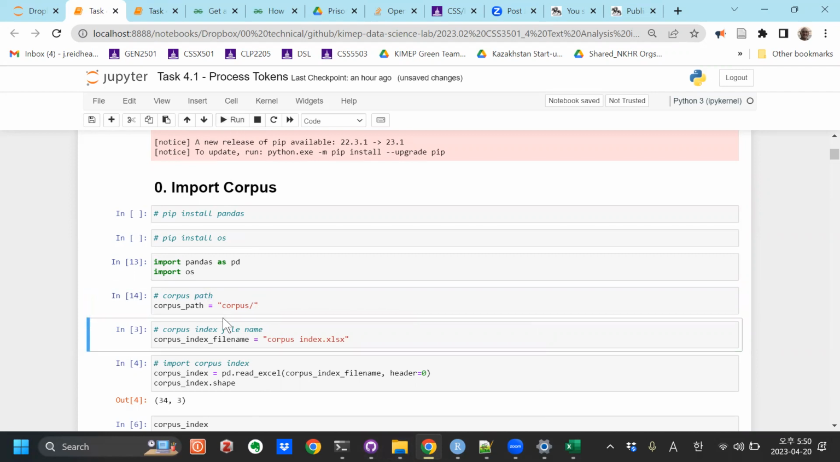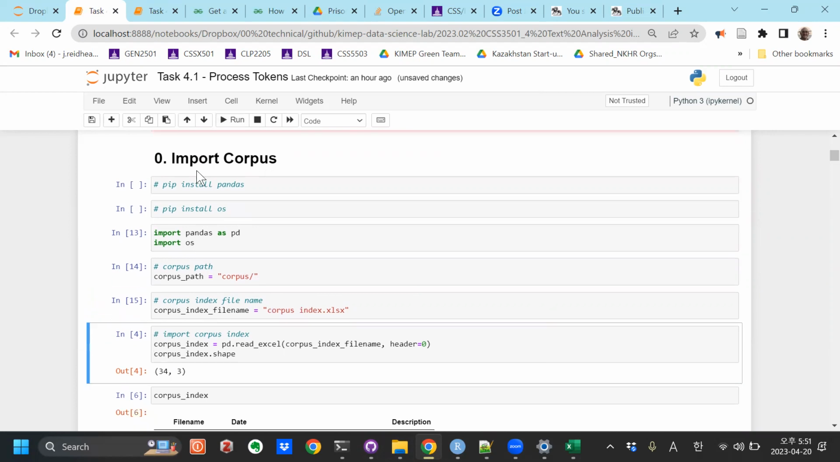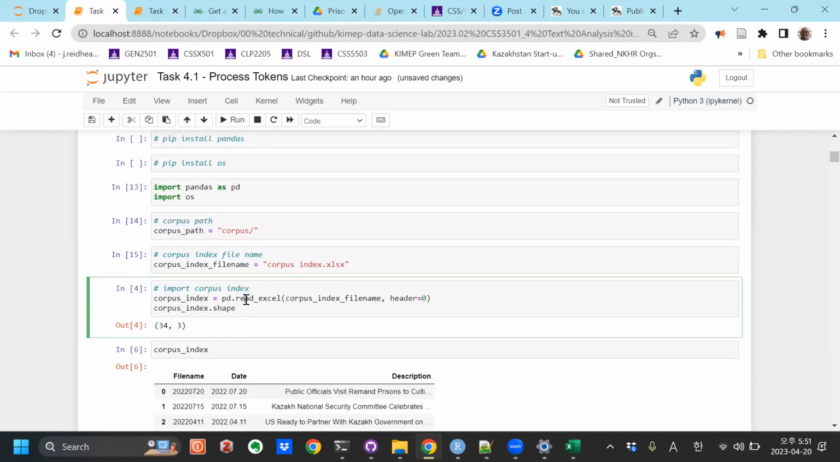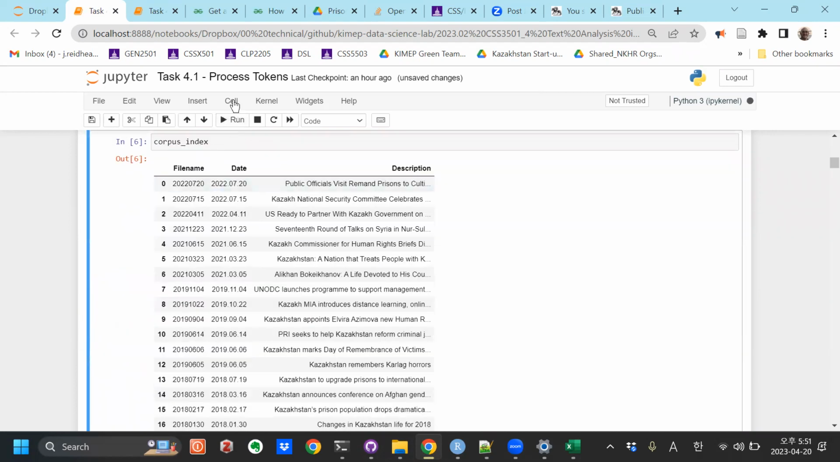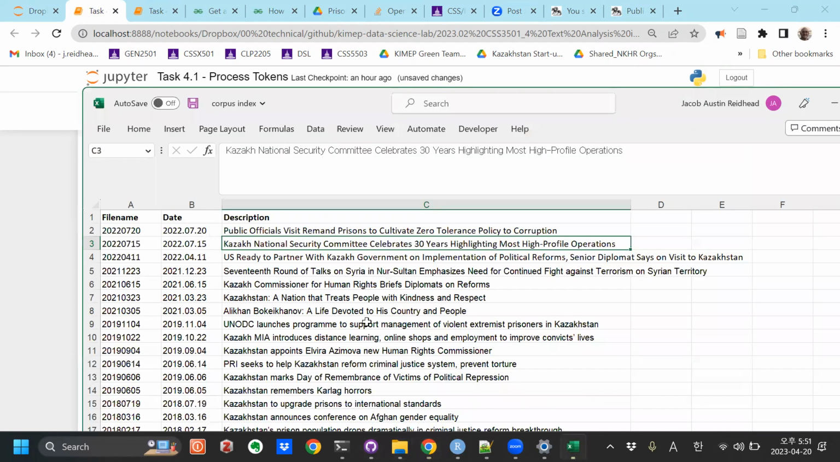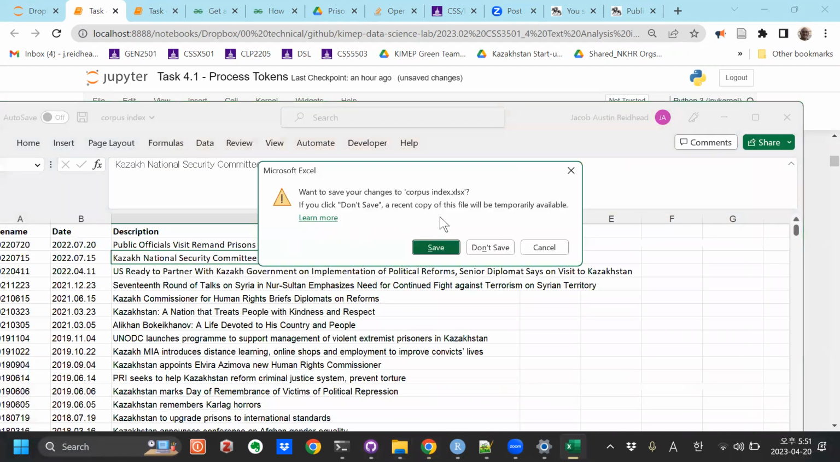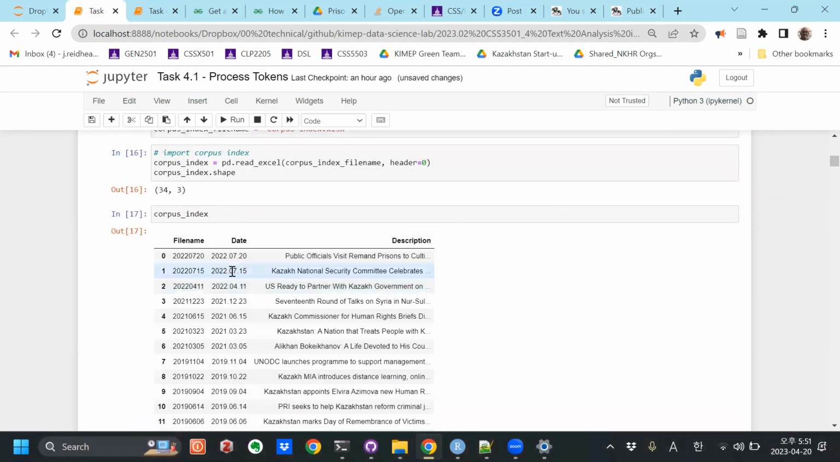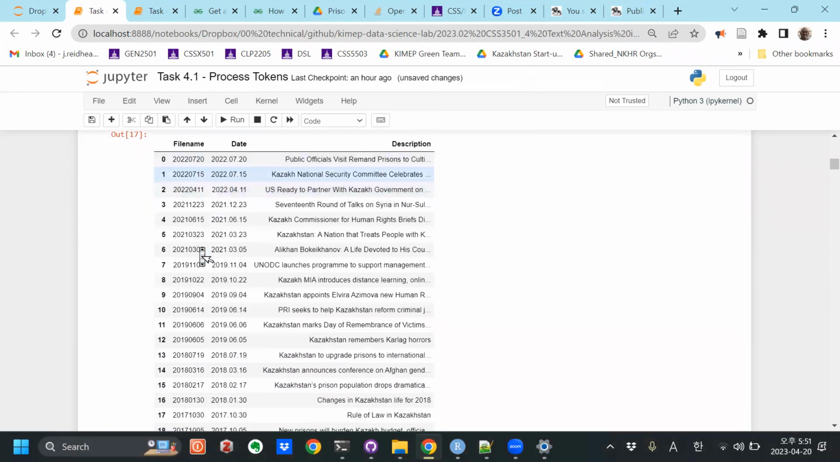And then this is the file name for my corpus index. And then I'm going to import the corpus index. I'll just read that in as an Excel file. And there it is. So that's this corpus index file. I'll just close that in Excel. Okay, so I've got the corpus index.